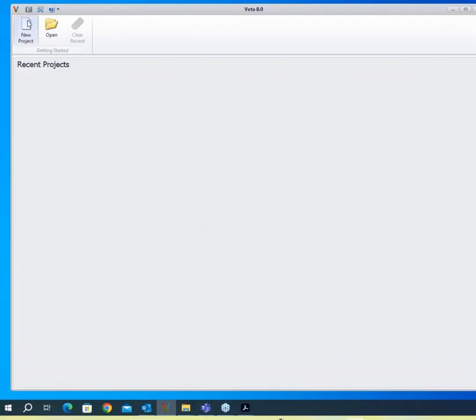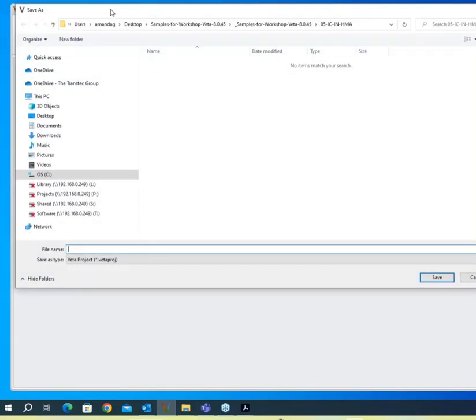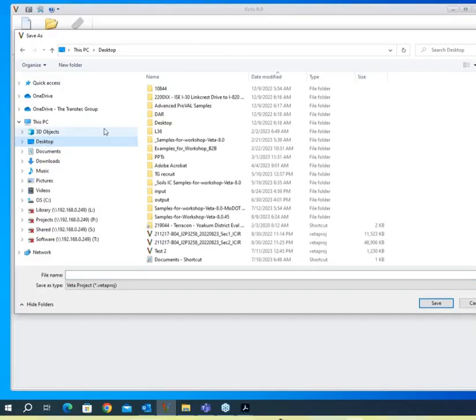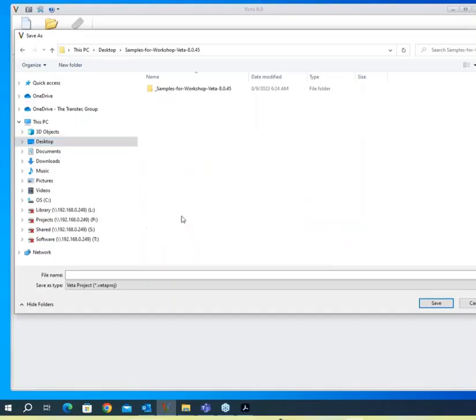To start out, we're just going to create a project using this new project button. So go ahead and click that. The first thing it's going to do is prompt you to save the project. So I'm going to find the example folder that I have saved on my desktop, and I'm going to save my project there. Go navigate to wherever you have your example file saved. You can see I have my samples for workshop Veta 8.0.45 folder here.